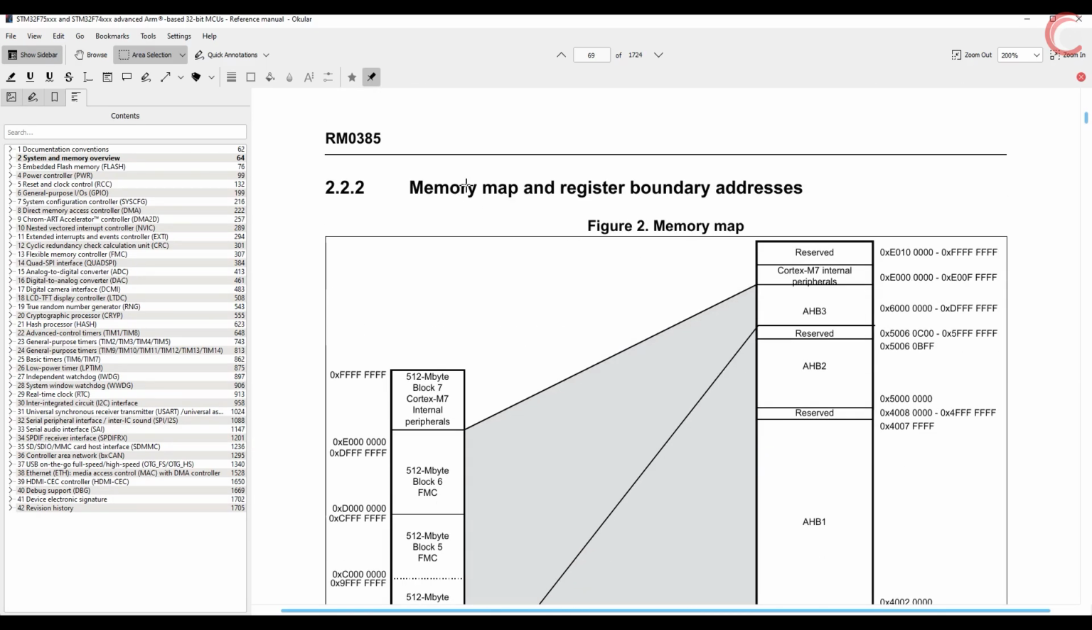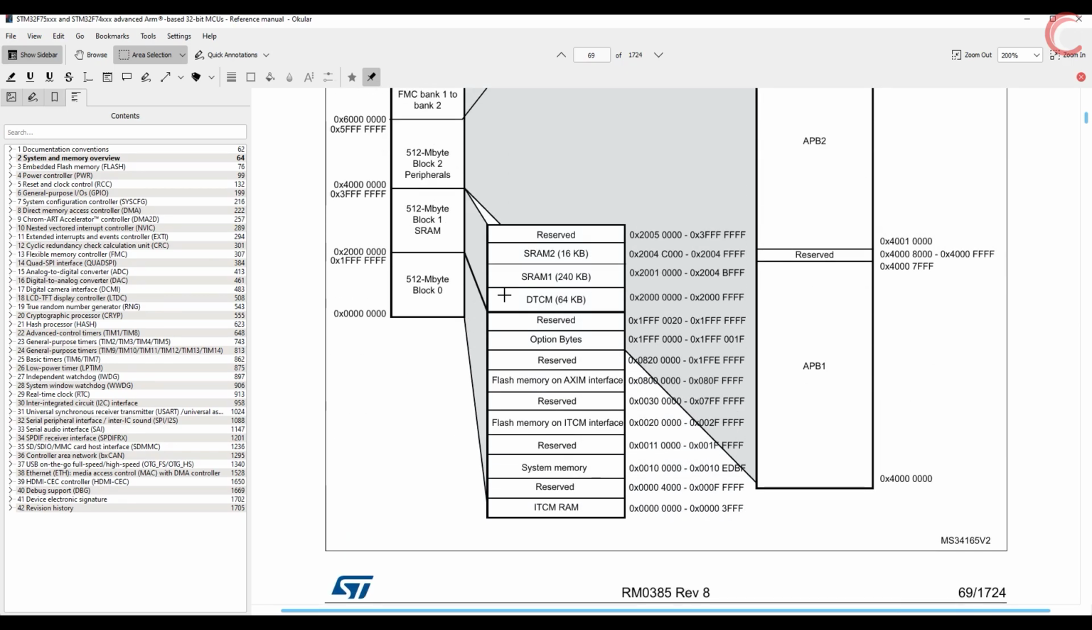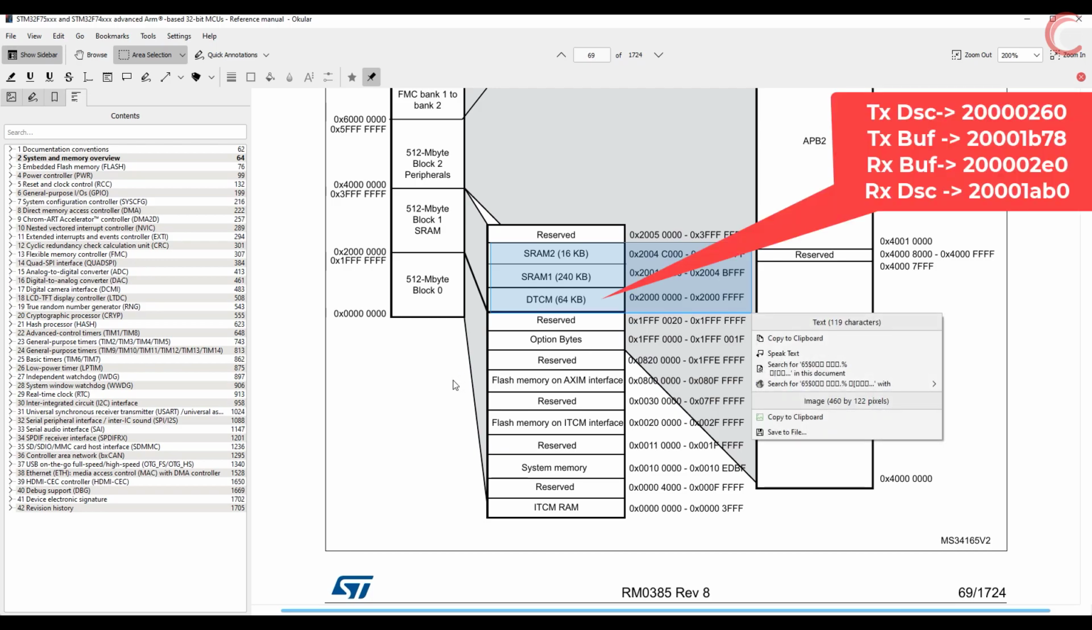This is the memory organization for the F75 series MCU. The RAM is made up of DTCM, SRAM1, and SRAM2. If you notice the memory locations of all the descriptors and buffers, they are all defined in the DTCM region. If you have watched my previous videos on memory configurations, you might remember that the TCM memories are non-cacheable. So if we keep the DMA descriptors in the TCM region, we don't need to worry about cache coherency, and that's what is happening here.